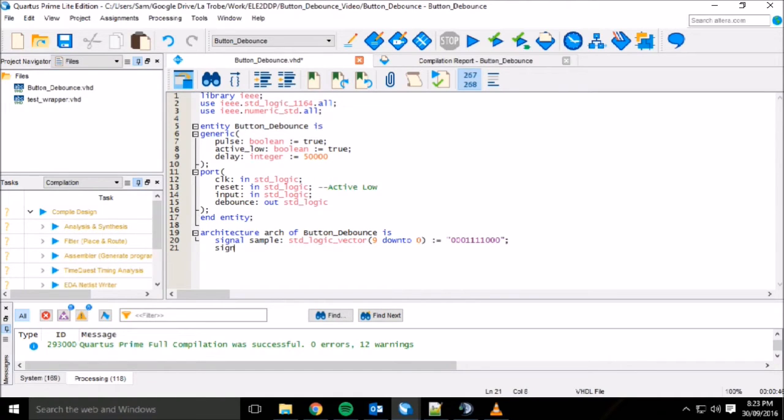The next signal that I want is what I'm going to call sample pulse. Sample pulse is just going to be a pulse that tells us to actually sample the button. So that 1 millisecond, every millisecond, where we take the value of the button and put it into our sample signal. And I'm going to give that a default value of 0. They should be the only two signals that I need, so we can begin.